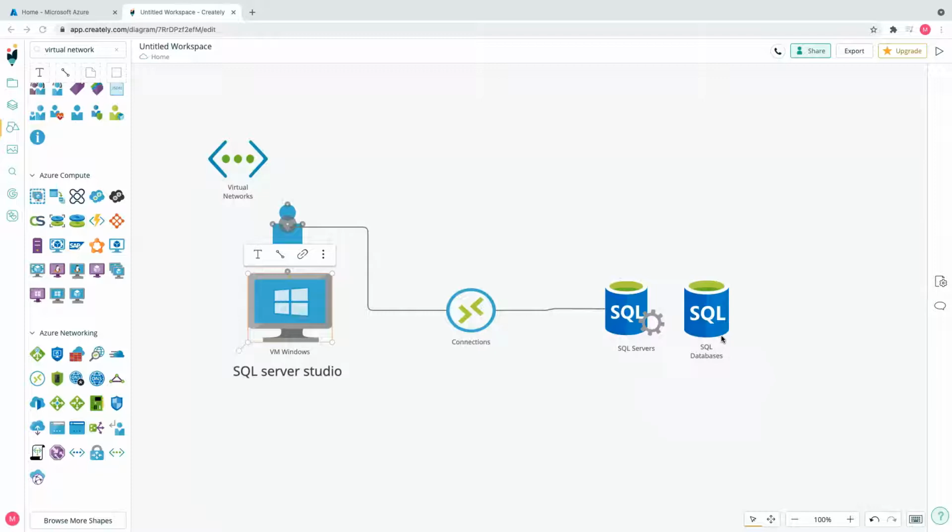To achieve that, we need to do a series of steps. We need to create a virtual network, as you can see in the schematic diagram, and then we will create a virtual machine, and following that we will create a SQL server and the SQL database. And to encrypt the column on the table, we will need Azure Key Vault.